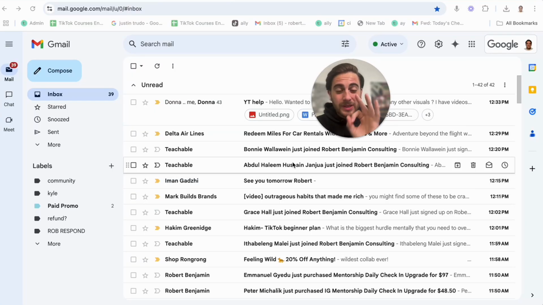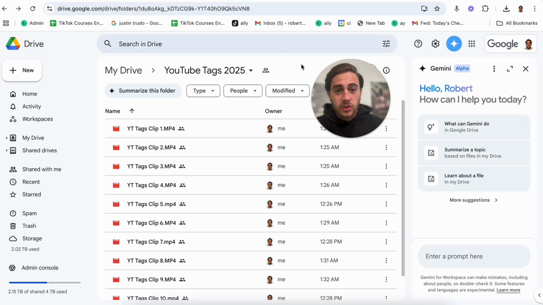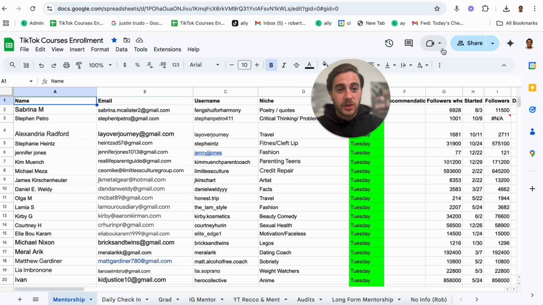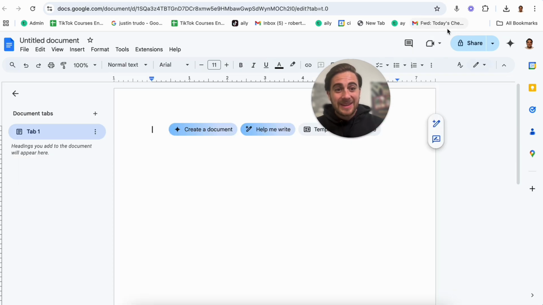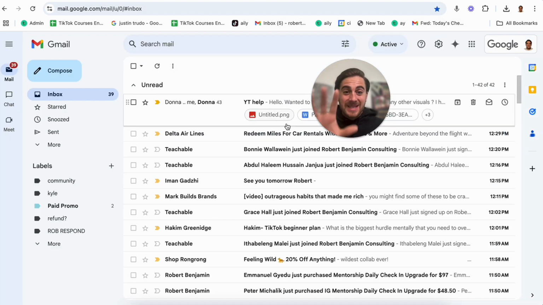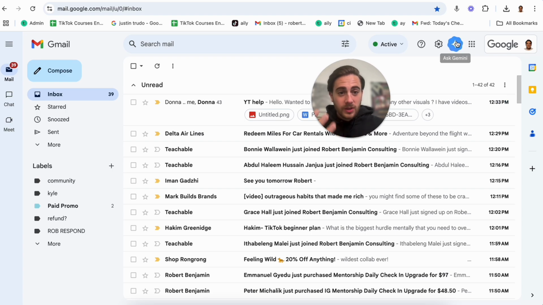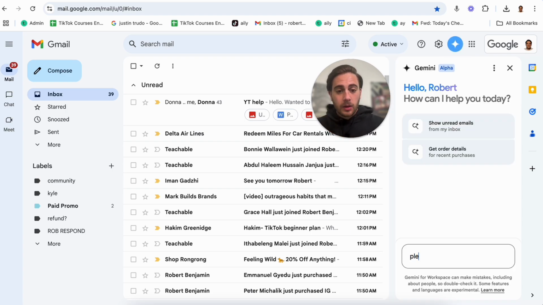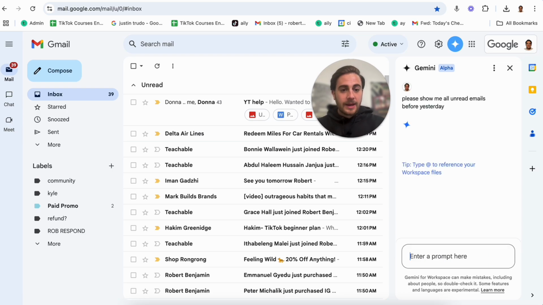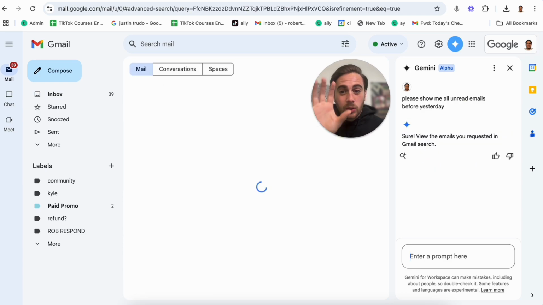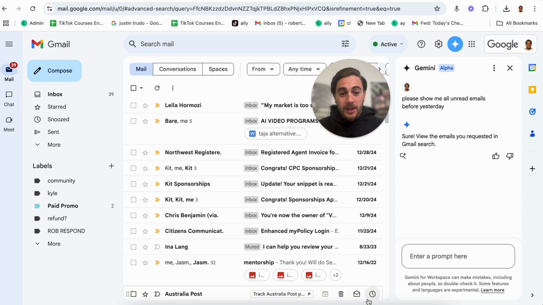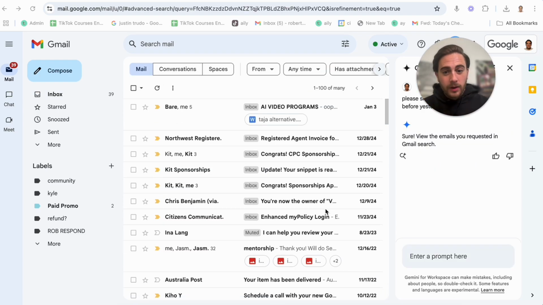Setting number one that you need to make sure is turned on is you need to make sure that you have Gemini set up for your Gmail. You need to make sure it's set up in Drive. You need to make sure it's set up in Sheets and that it's set up for your docs, because this is an absolute game changer. For example, I can ask Gemini right here, please show me all unread emails before yesterday. Now what this is going to do, it is literally going to filter my inbox for me and show me all of my unread emails before a certain date.